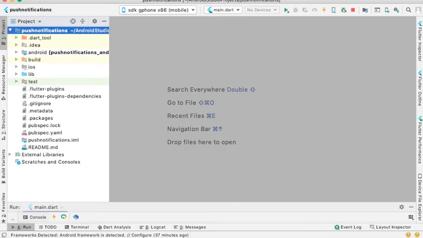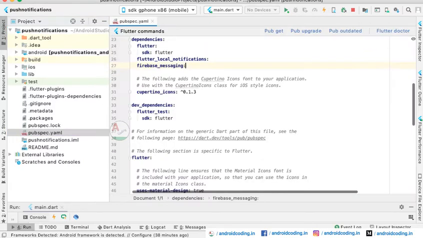In this vlog, we will see how to code push notifications in Flutter applications. You might have the knowledge of push notifications in Android and iOS. It's similar, but the way we implement differs. So let us see what the requirements are.